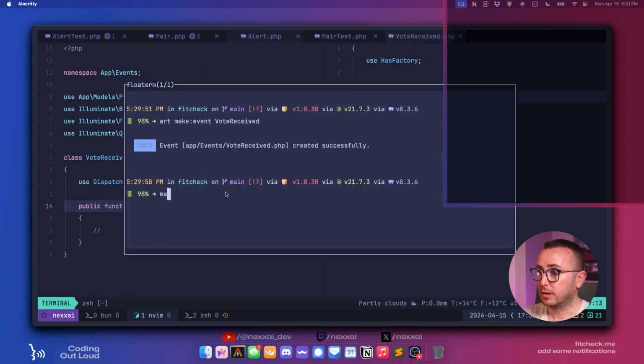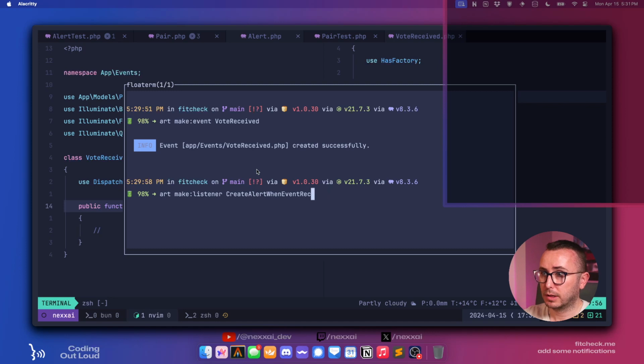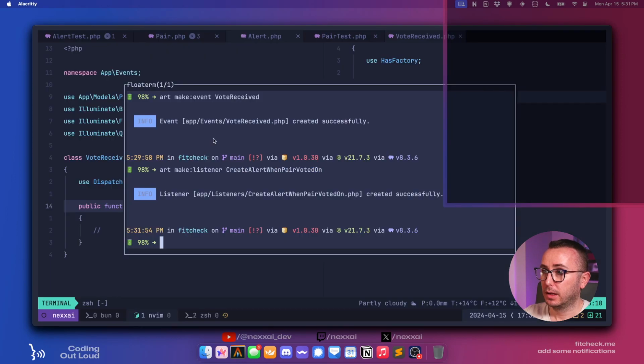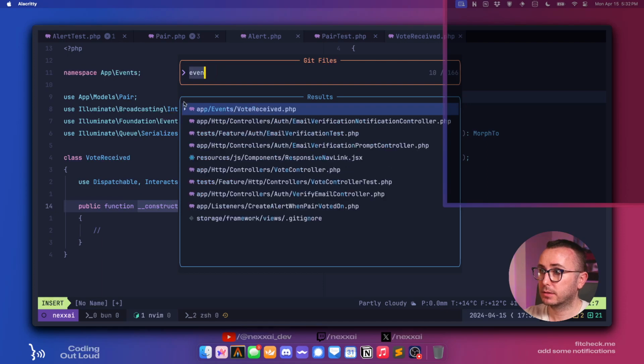So now we're going to go art make listener, notify user. I say create alert on when event received. How detailed should we be? Send shipment notification, create alert when pair voted. Okay. And so now we want to go into our event service provider. Event service. Oh, this is the new way of doing this.